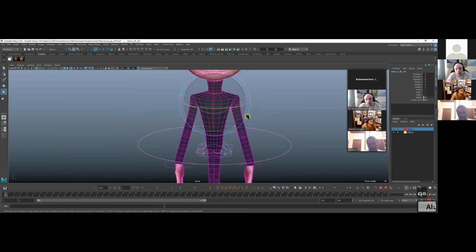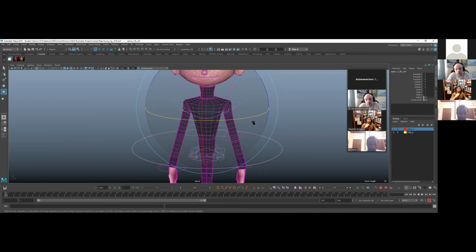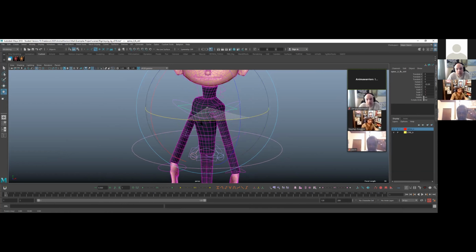But what I normally do and what I normally find is that the very, very top control of the spine works just as good for the twist by itself. And so when I need to twist the character, I use this alone.